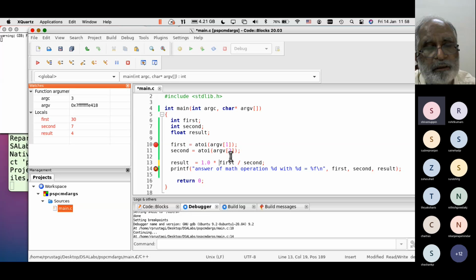Any questions on using Code::Blocks? Any questions?